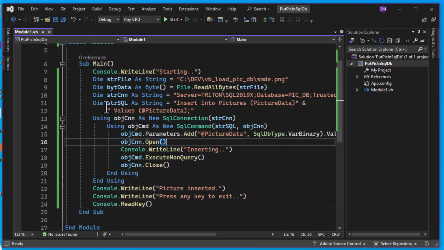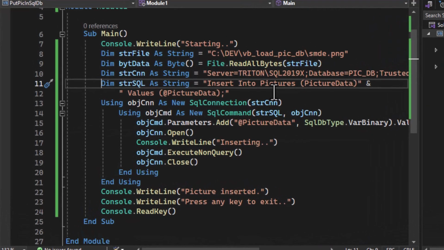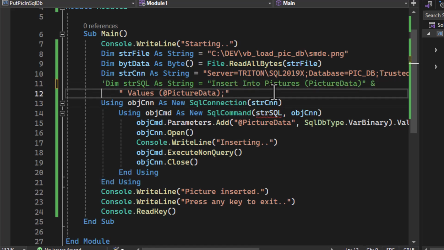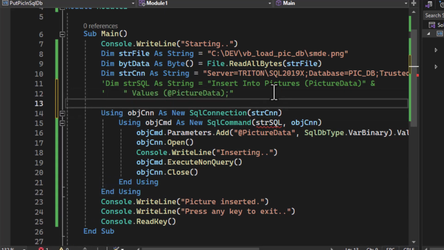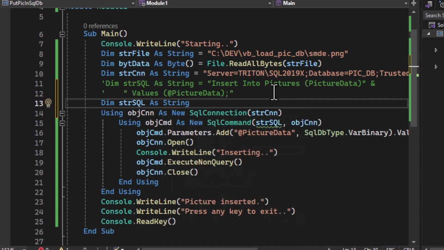But what if we wanted to get a picture out of the database instead of putting it in there? Well, we can also do that using similar concepts. And so what we'll do here is, let's just comment out our SQL string, and we'll change that to a different string. We're going to use mostly the same construct here, where we're using the using blocks and the command and everything. And so we can go ahead and select picture data from pictures where picture ID equals 1. And so that will allow us to select a single row.